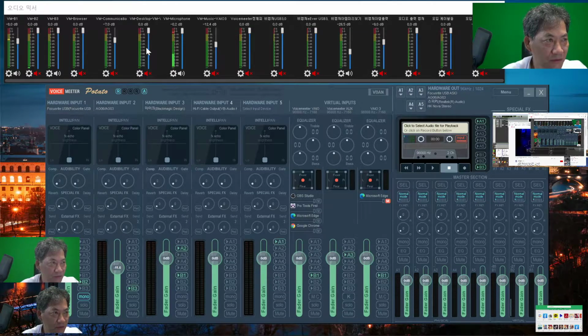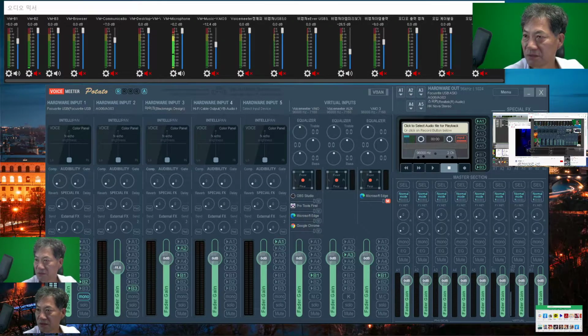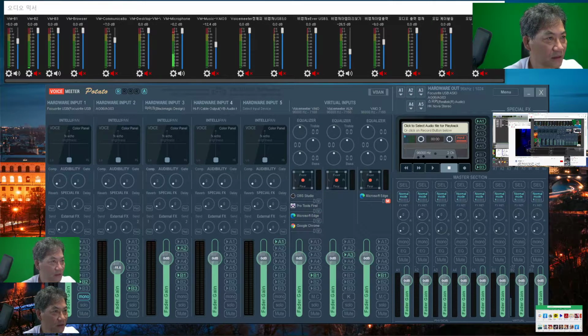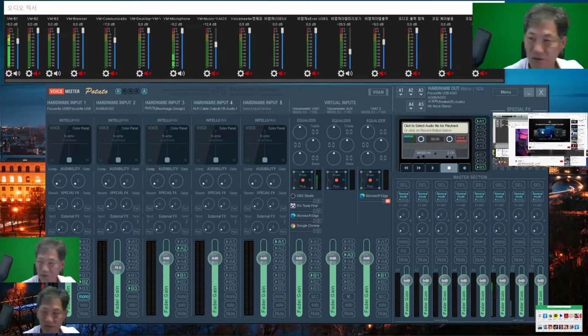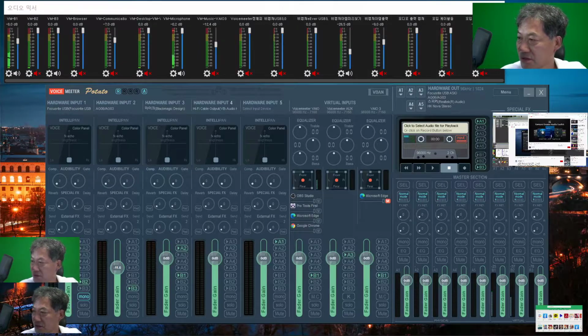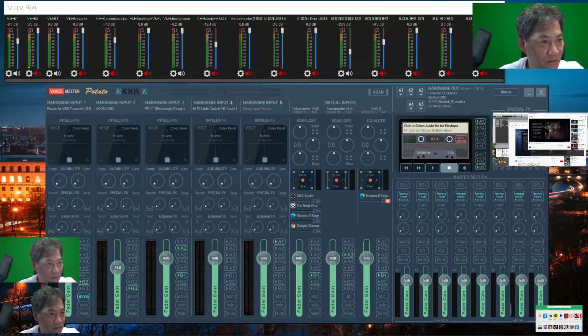그리고 똑같은 B1이지만 이건 좀 다른 거죠. 크롬입니다. 크롬에서 나갑니다. 이거는 지금 안 나가네.